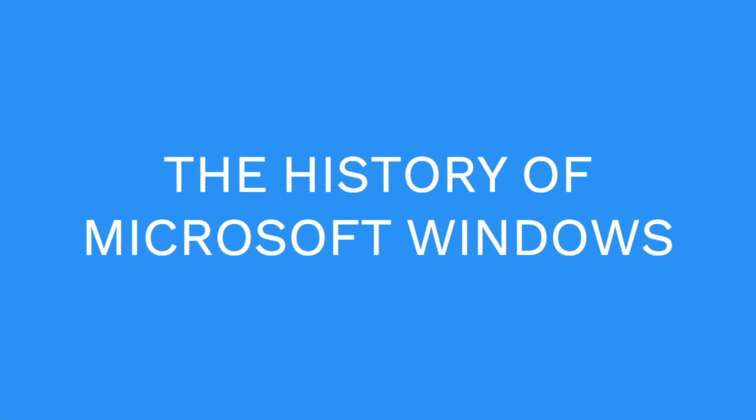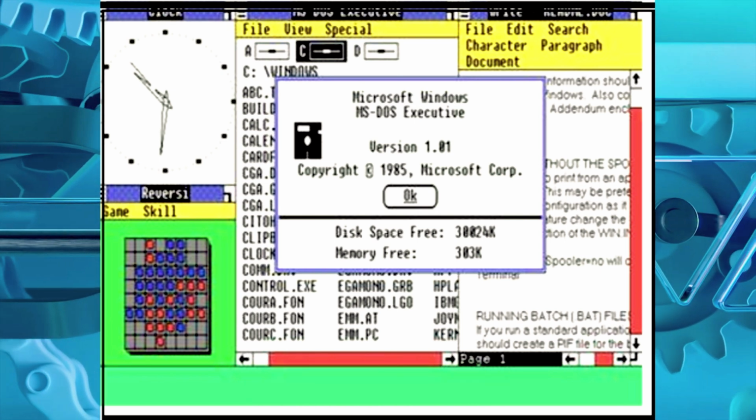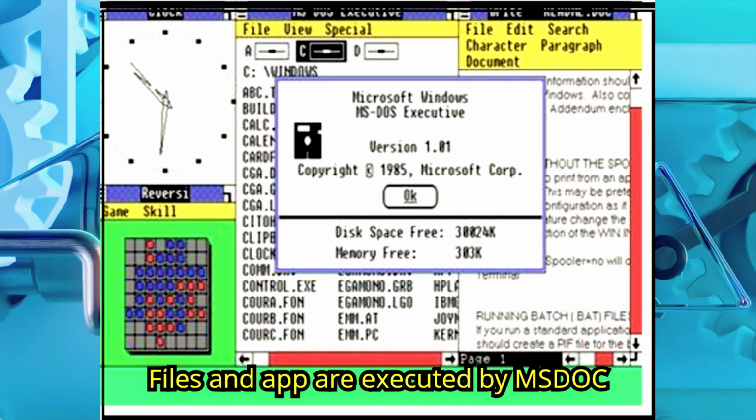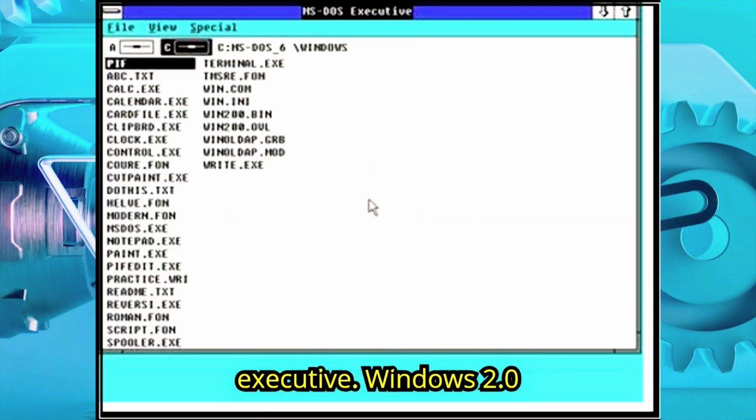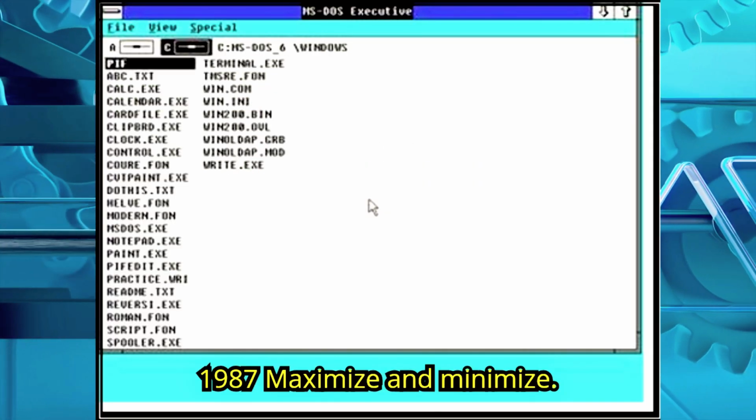The history of Microsoft Windows. Timeline. Windows 1.0, 1985. Files and apps are executed by MS-DOS Executive. Windows 2.0, 1987. Maximize and minimize.